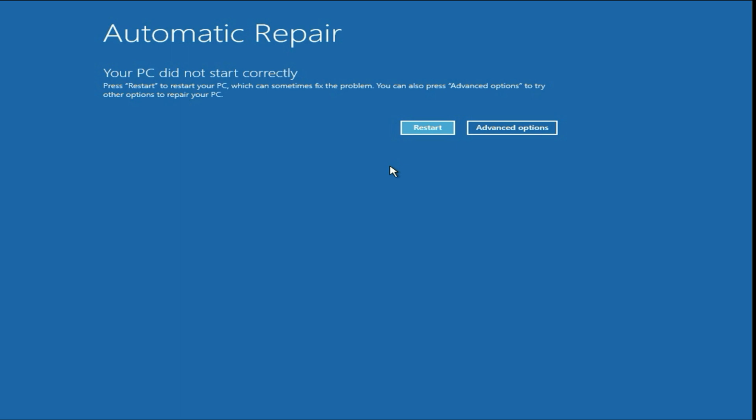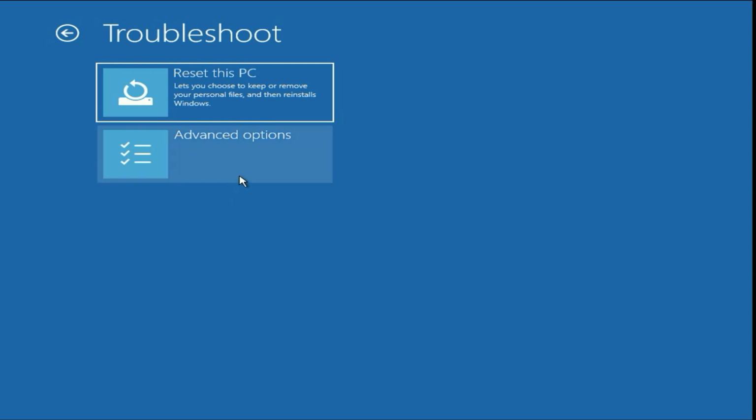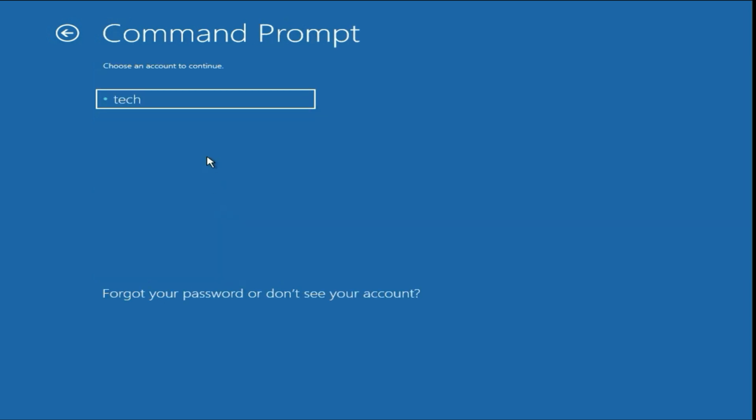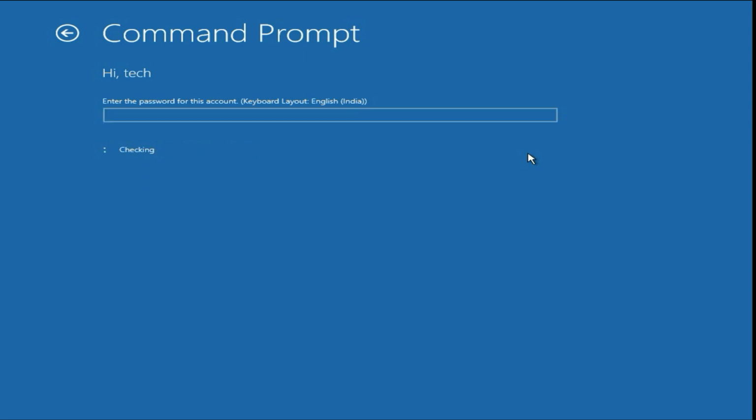The second method you can try is simply click on this advanced option, then click on troubleshoot, then click on advanced option again, then click on this option, command prompt. Now select your login username. Now enter your login username password if you are using, otherwise leave it blank and click on continue.